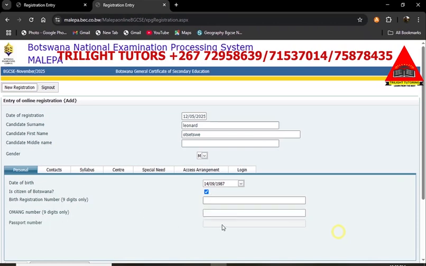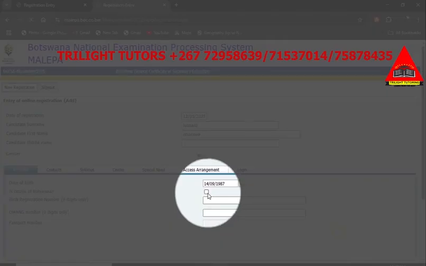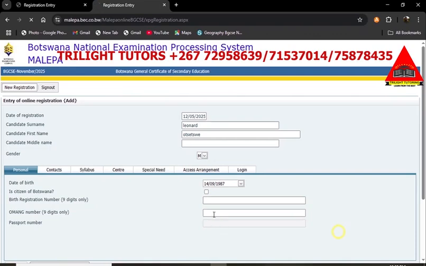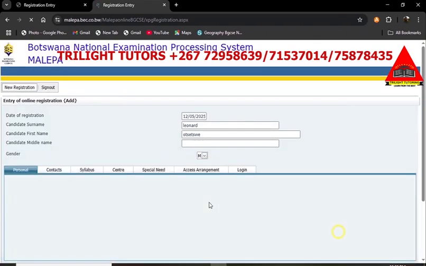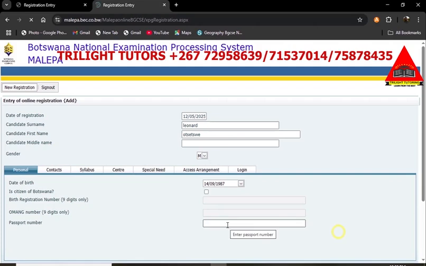For this to be active, you have to deactivate this. So you can click here and then it is supposed to be active. It will be active. Since I'm a citizen, I will continue.